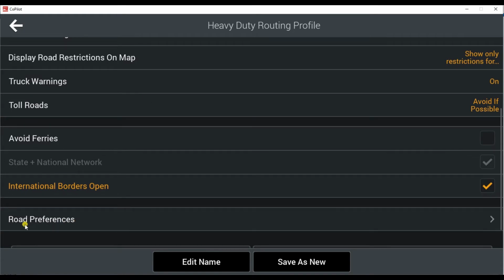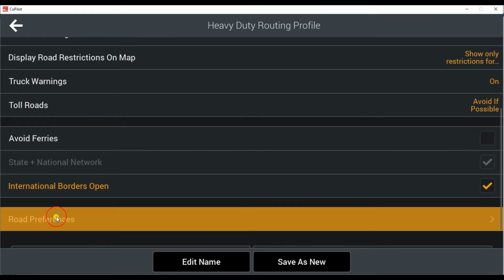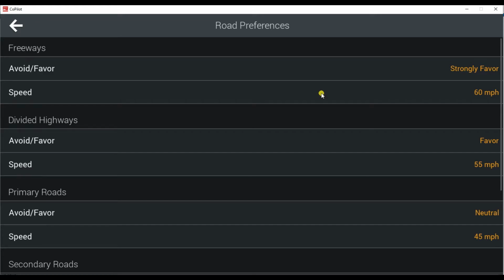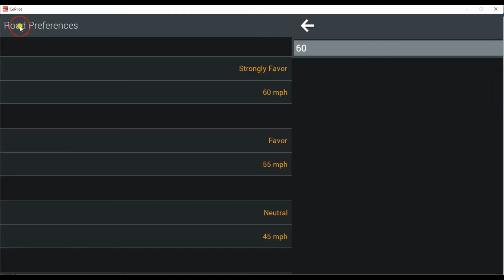called Road Preferences. Clicking Road Preferences has always allowed us on previous versions of CoPilot to say things like we're going to strongly favor freeways. And by setting different speeds, these help us with our ETA, our estimated time of arrival. If you increase the speed that you think you average on this particular kind of road, your ETA will be sooner. If you decrease this speed to a lower speed, your ETA will be longer.